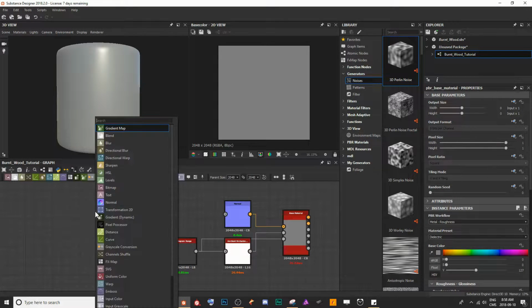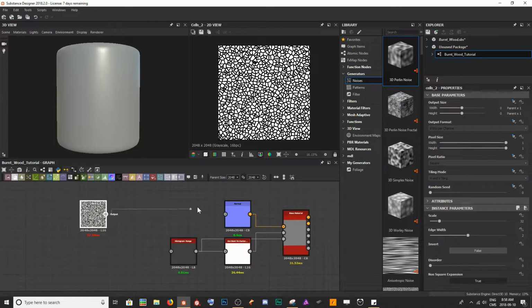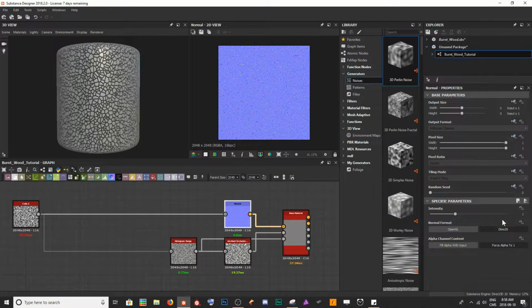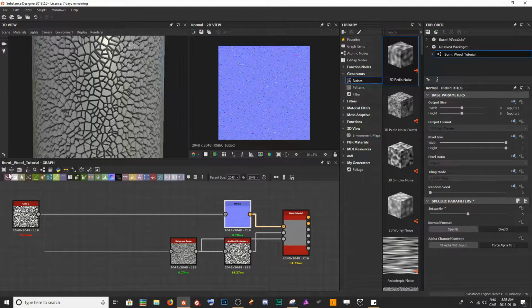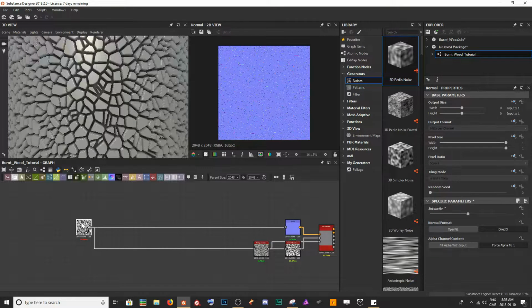And now to start off, I'm going to go ahead and create a cells 2 node, and I'm going to plug this into our normal and our height. I'm going to come over to our normal here and bump it up to something like 5. It's not going to really show any difference now, but as we continue along, we're going to notice much more of a difference.